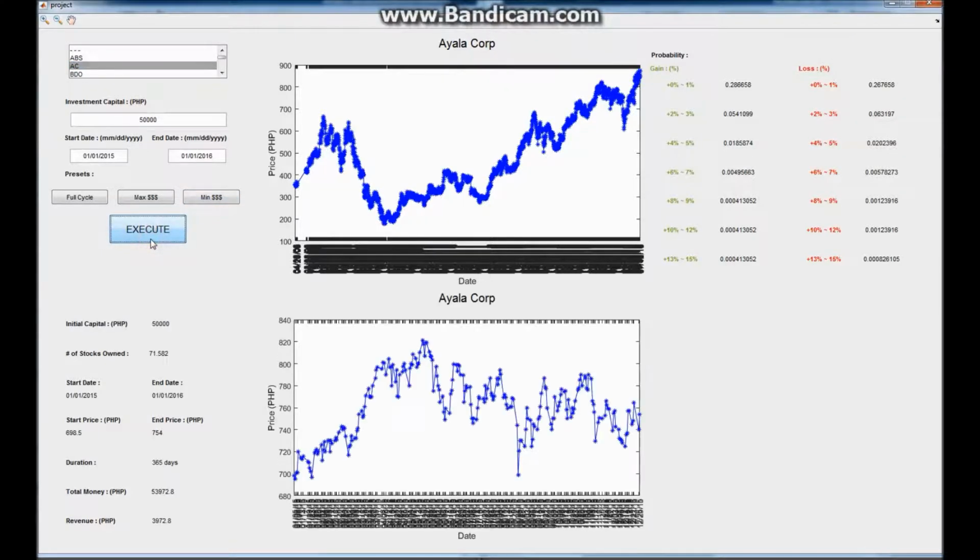So if you click execute, here you have your starting capital and the stocks that you have bought using that starting capital. So you bought 71 stocks for 698.5 pesos, and you sold it for 754 pesos. Your 50,000 pesos grew to 53,972.8 pesos in 1 year, which netted you a revenue of 3,972.